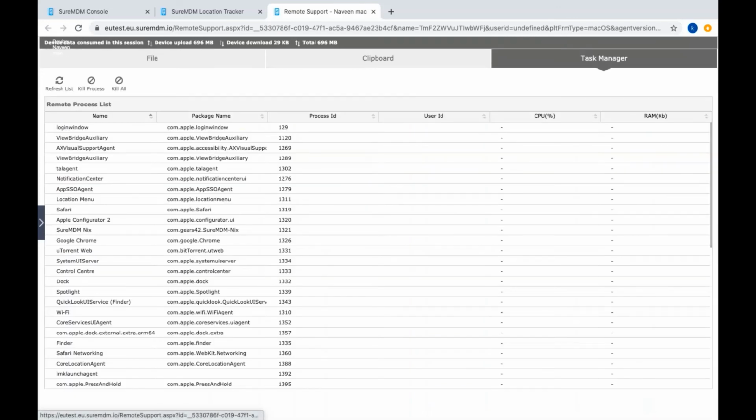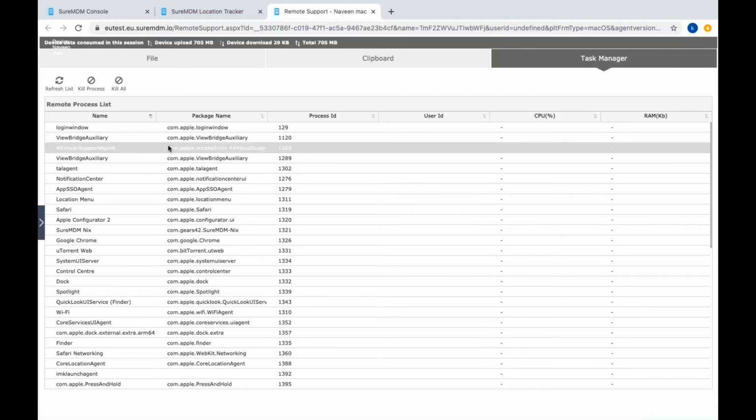You will also have access to the task manager of the device. That means all the processes running on your macOS devices will be listed over here. In case you want to kill any process or kill all the processes running on your macOS, you are free to do that. You can simply select a particular process and then kill it.